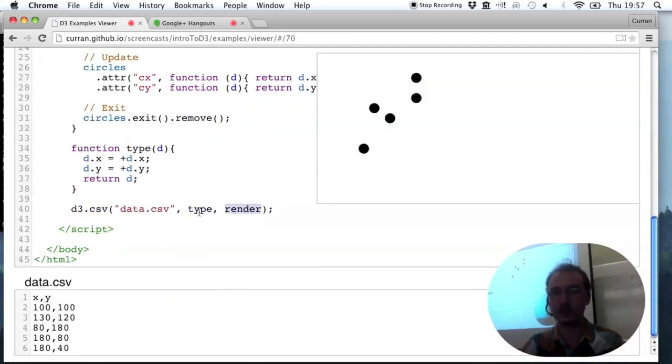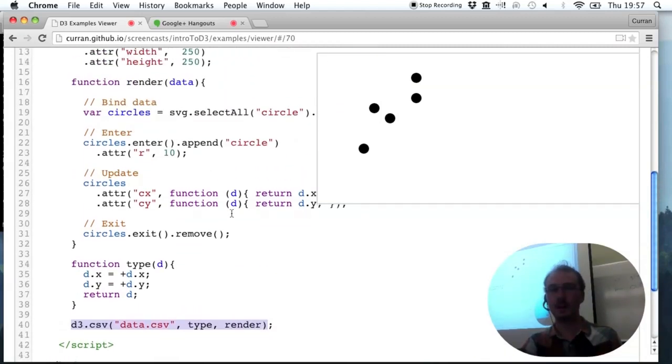d3.csv, type, and then render. So type gets called for every single row of the CSV file, and then render gets called with the array of objects after it's loaded. So this is the structure that we'll see in all the following examples. There's a render function that gets called once the CSV file is loaded and parsed.